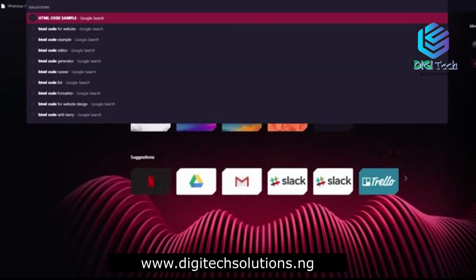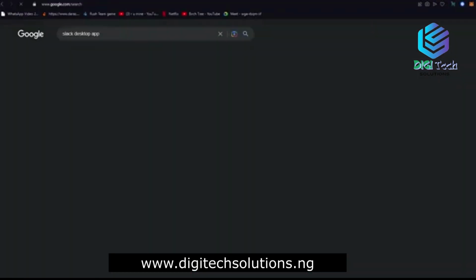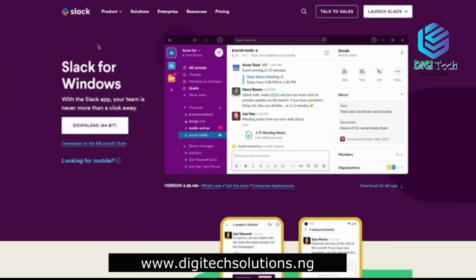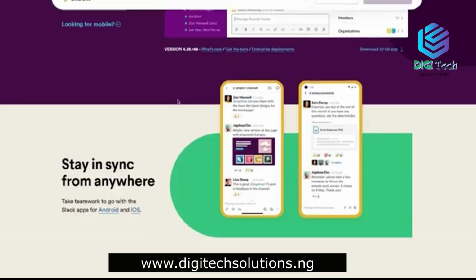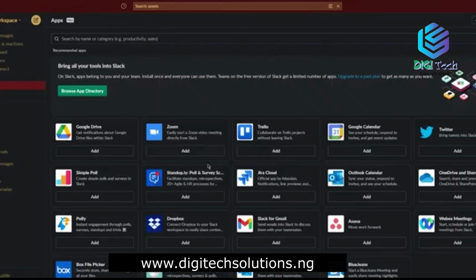Now let's go ahead and talk about the Slack desktop app. To download the Slack desktop app, all you need to do is go on slack.com, download, and Windows, and over here, once you're here, you're going to click on Slack for Windows, click on download 64-bit. It's a small process, very small setup. It's going to take you a few seconds.